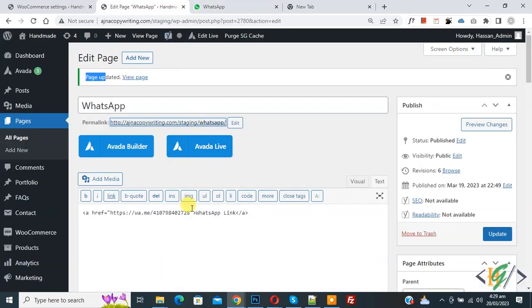And you will find this format in video description or in comment section. Now on screen you see wa.me/, so you can add your number with country code.